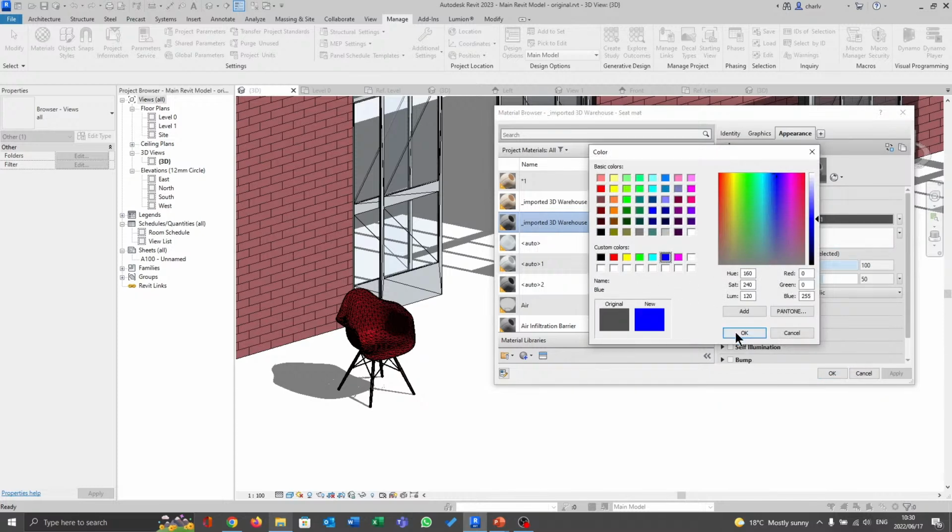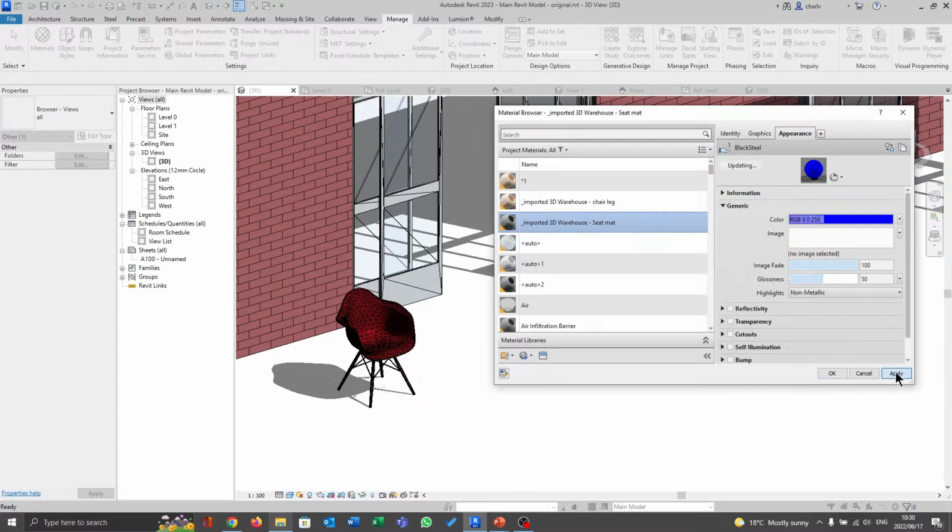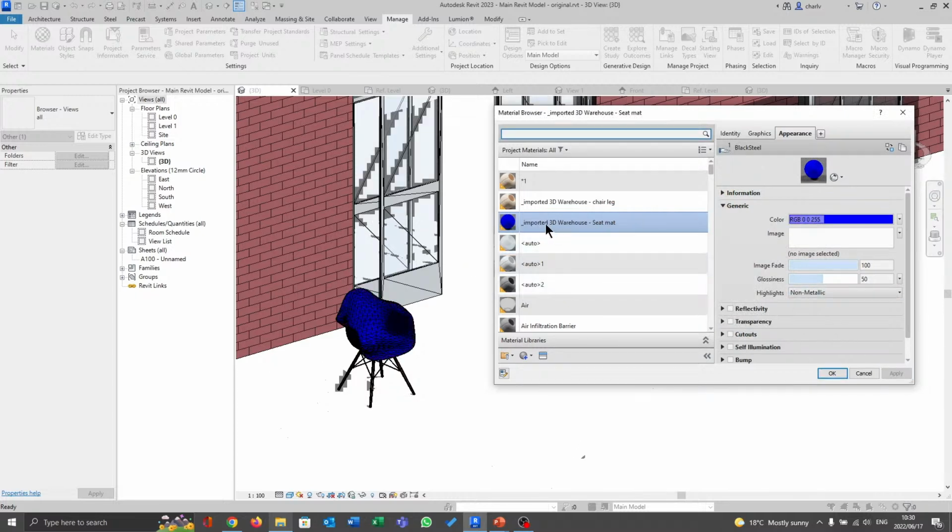Just change it to blue, apply, and that's now in the family environment. I changed the unique material that came in from the family environment, and in so doing I've changed the chair's seat material. So that works well. I'm just going to leave it at that.